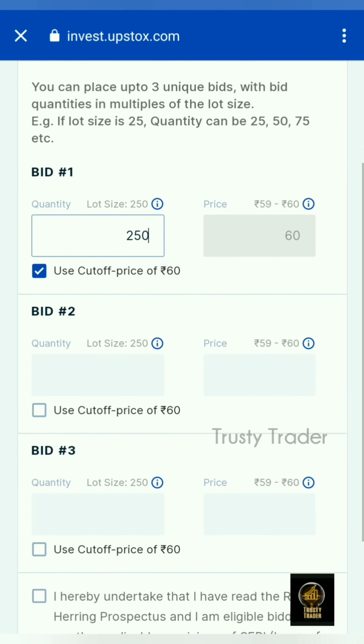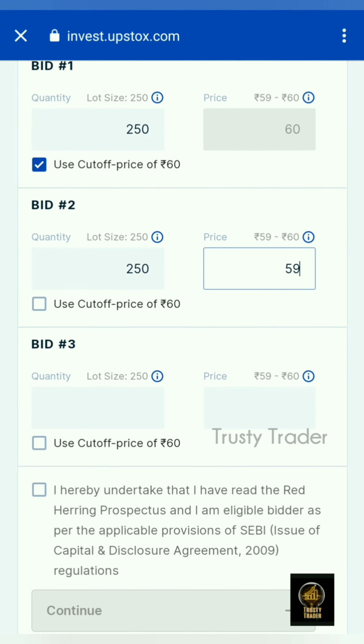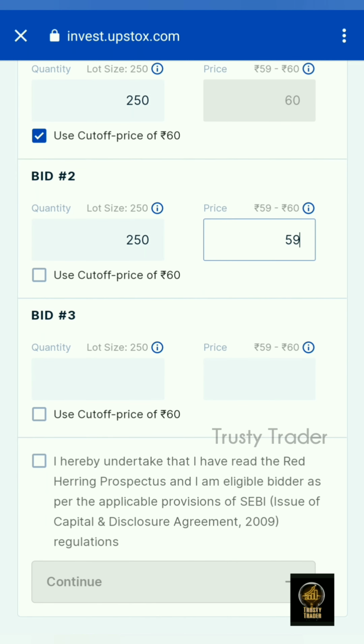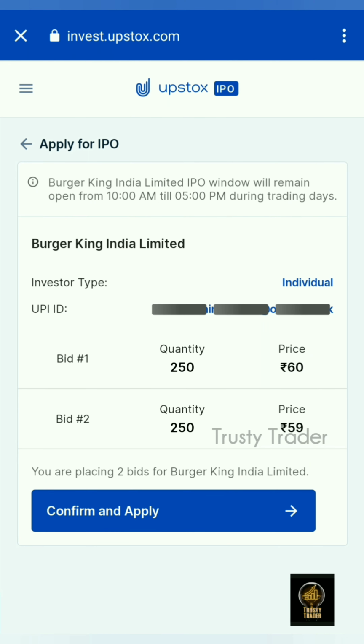Once you have entered your preferred bid amount, click on Continue. Verify the order details and click Place Order. You will then receive an SMS asking you to confirm your bid by accepting the mandate on your UPI. And that's it. Now you know how to invest in an IPO.